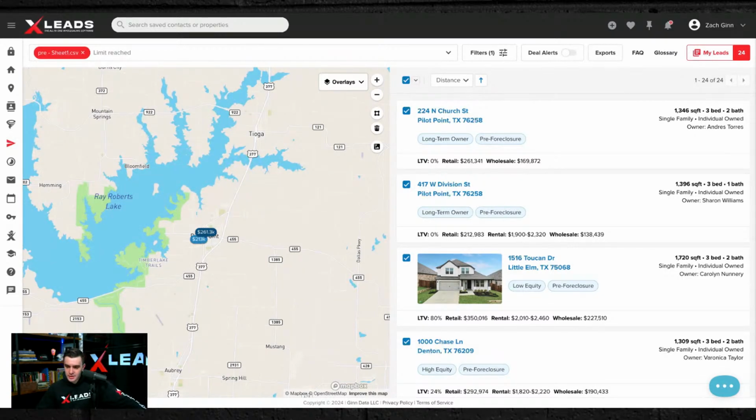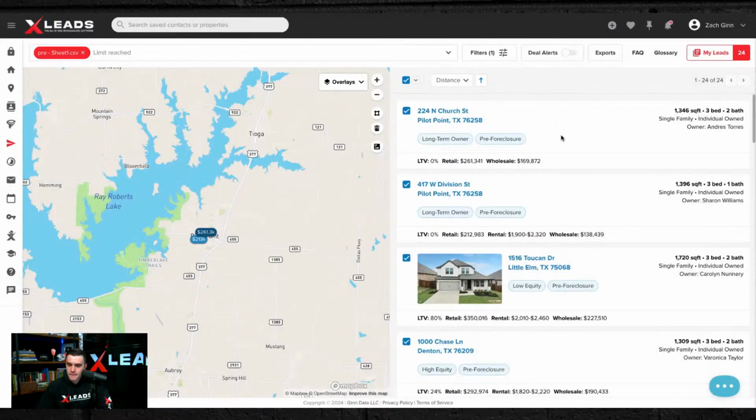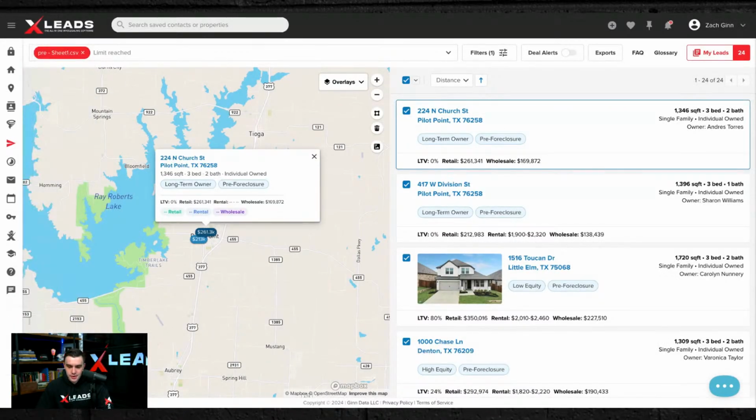You click exports. And so you don't want to re-download a list. You can go here to all your exports and click the ones you want. If you want to re-download it, you just click download, and you're pretty much good to go, right? Pretty dang cool. So that is how you do it from there.